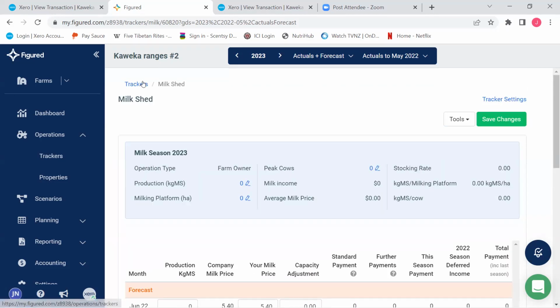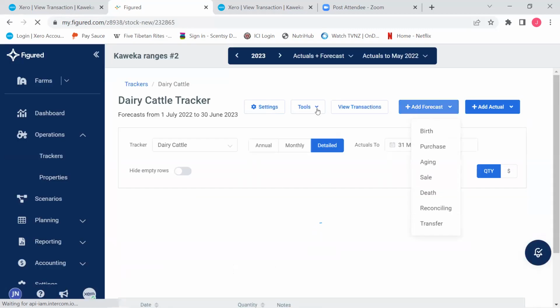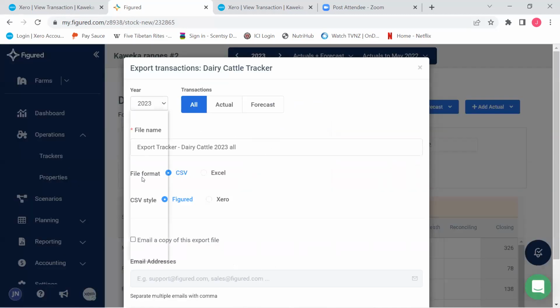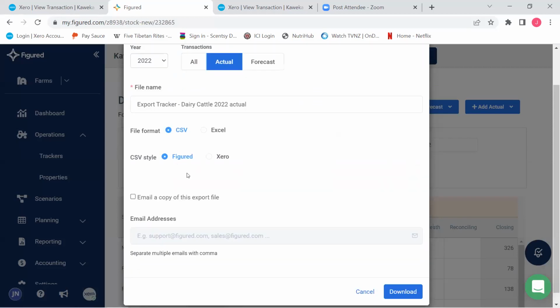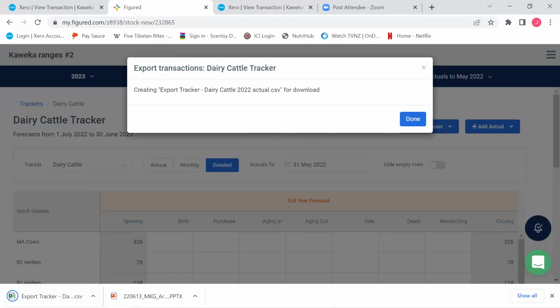For our livestock trackers, I could start building out my budget for next season. What I can do is use the tools within the tracker. I can export my 2022 actual transactions. I could email myself a copy of this if I wanted to and download it. This downloads it locally to my computer.